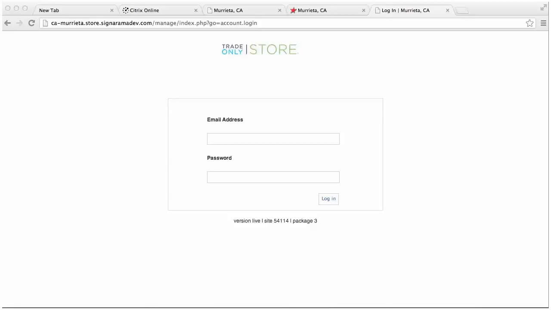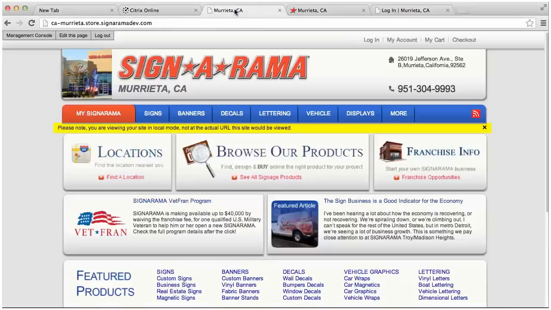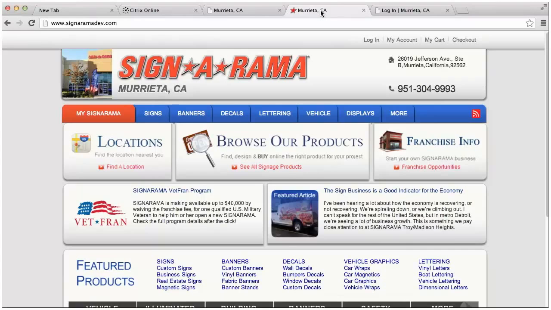What they're going to do, and what we encourage everybody to do, is go in to the Signarama website, www.signoramadev.com. This is going to be the company or the universal website, so the master website, and customers can come in here and actually find a location. We're going to ask that you do the same. So we're going to ask that you come here up at the top. You can find a location here.